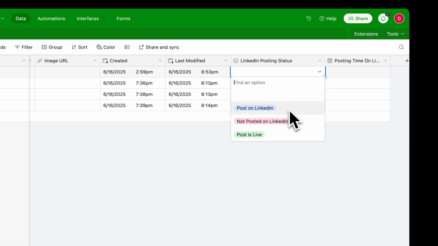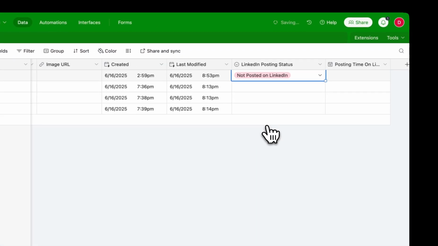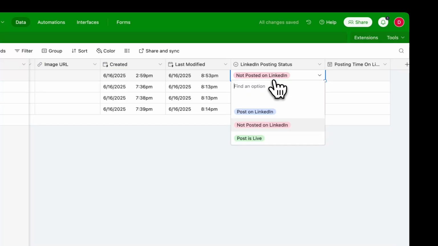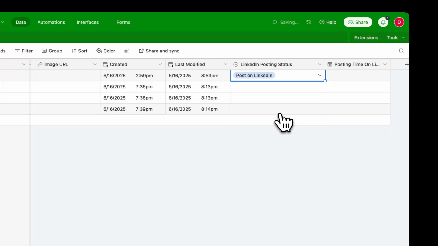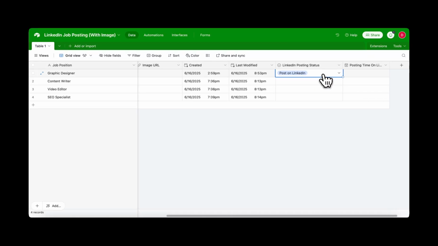Then I'll change the status to post on LinkedIn. As soon as we get the image URL, this status changes to not posted on LinkedIn. I have to change it to post on LinkedIn, wherein my second automation, my second scenario, checks this particular field also, and then posts a LinkedIn post with a timing here.